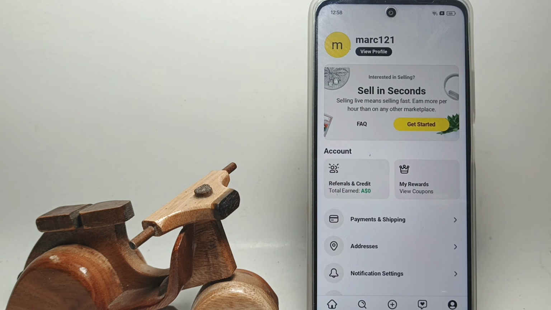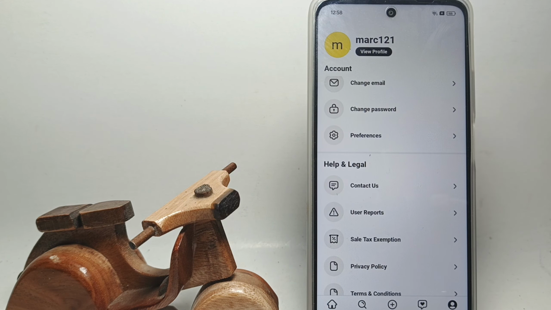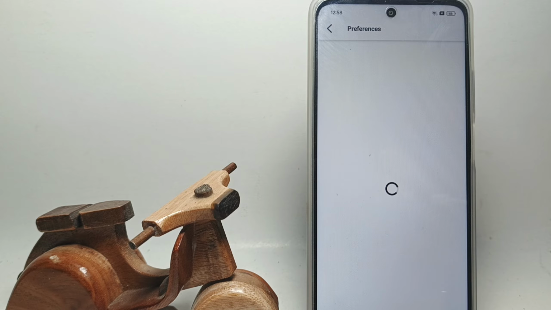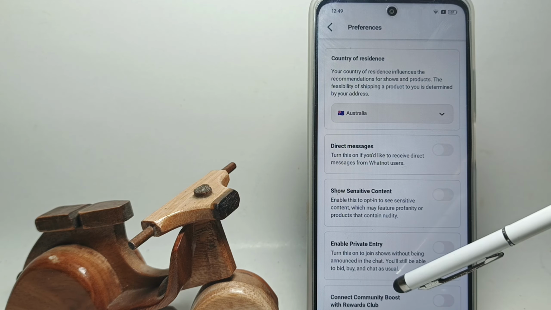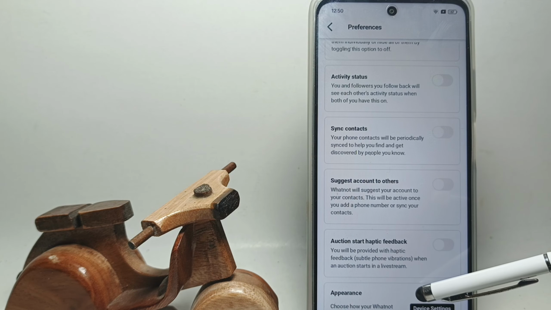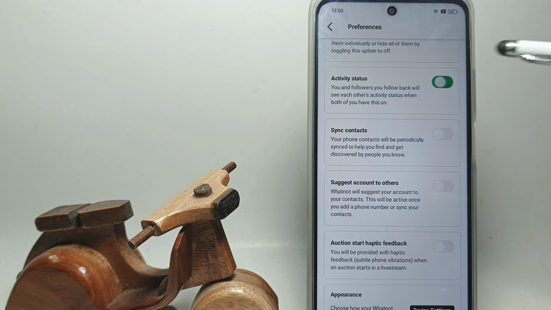A scrolling menu will appear. Next, scroll down. Next, tap the Preferences menu. Next, scroll down. Then, tap Activity Status.